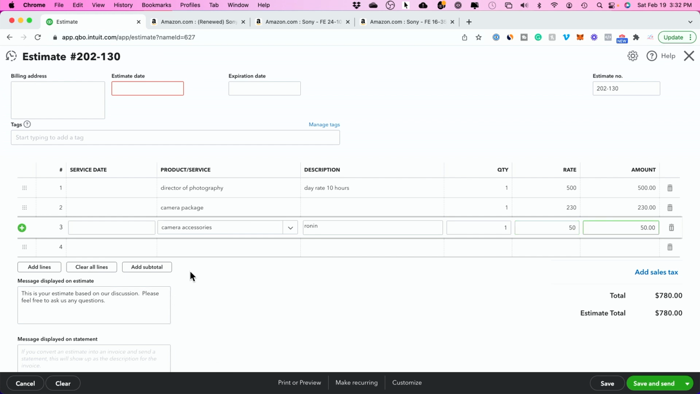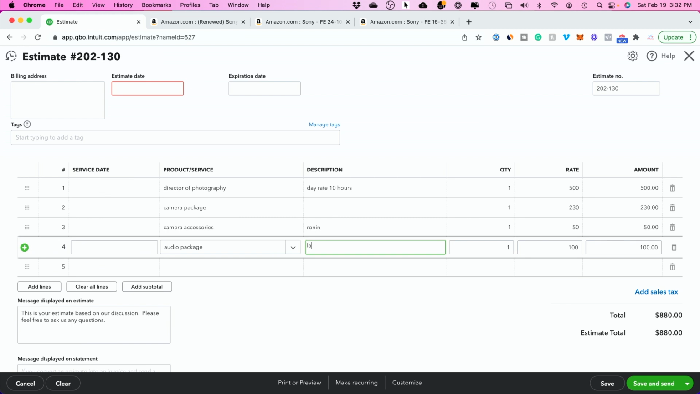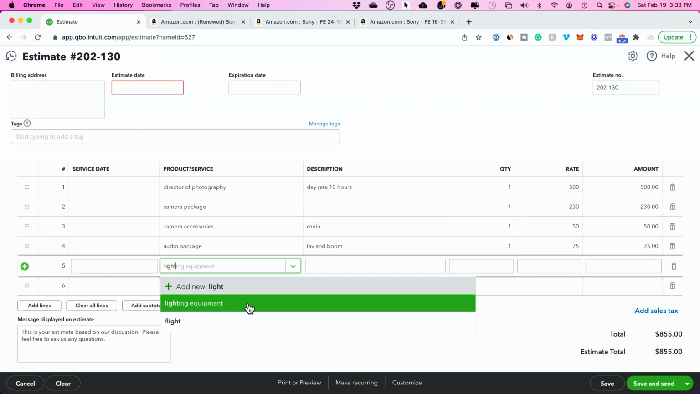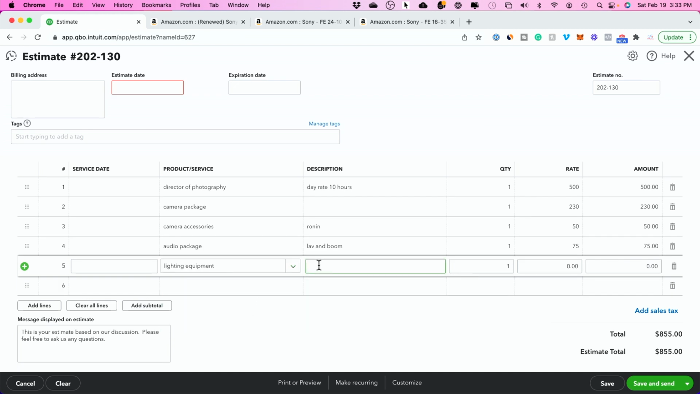We had our audio equipment, and that was the Lav and maybe a boom. If you do the math on those, that's about $75. Then we need lighting equipment. So I'm going to add lighting equipment, and let's say we have about $3,000 worth of lights, and that's going to give us another $100 if you use the rule of 30. So I'm almost at $1,000 right there.